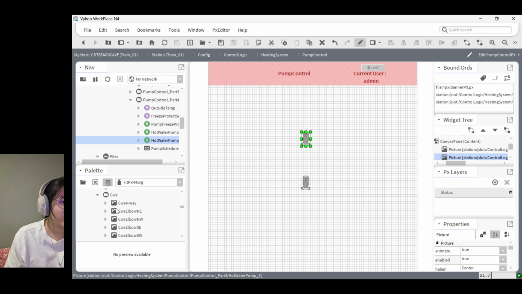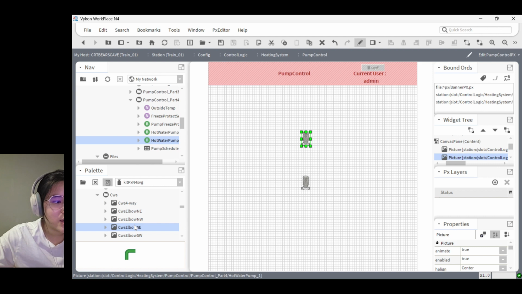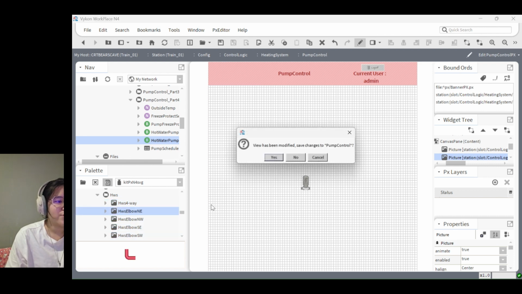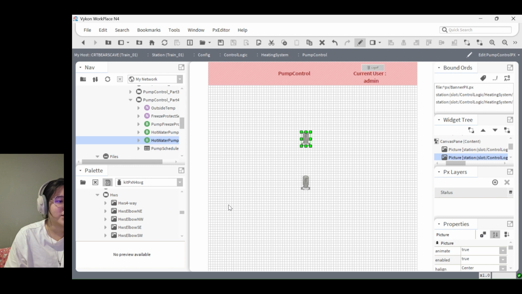CWS. So over here we can, sorry, not CWS, we're actually looking at HWS. Give me 1 second. HWS. Yeah, so if you want to see what piping is, we now press this, and you can see all different types of components. So I'm going to be just adding all the different components that I personally need for this.